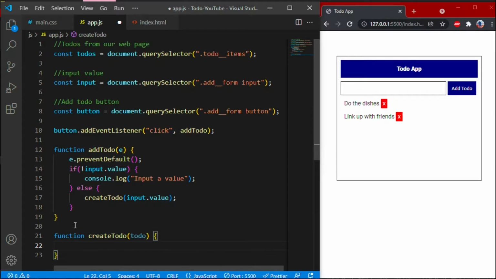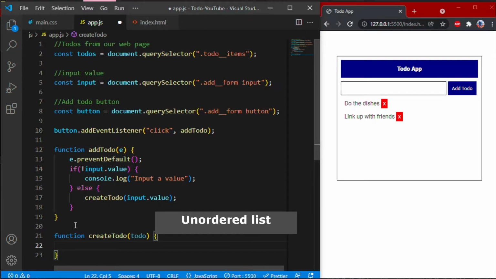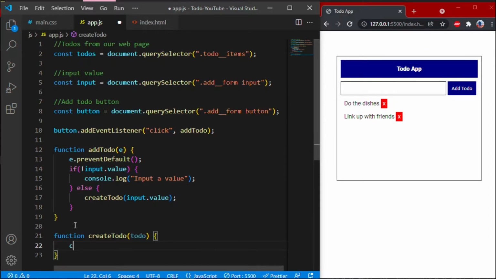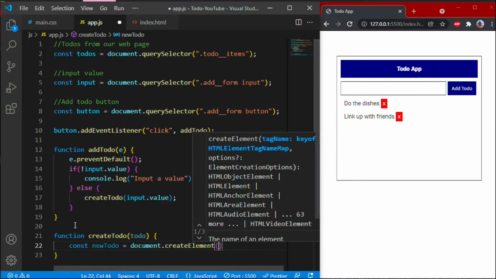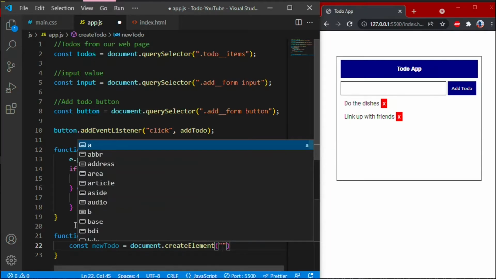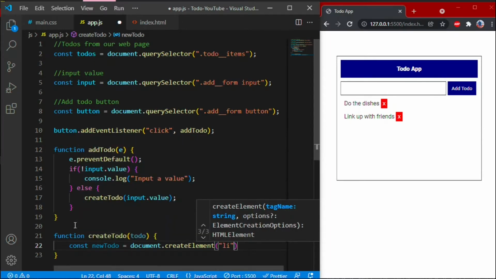So what's the first thing that we need to do? Let's start with creating the list item that we can append on our unordered list, right? So let's say const newToDo equals document.createElement. What's the name of this element? This element is a list item.